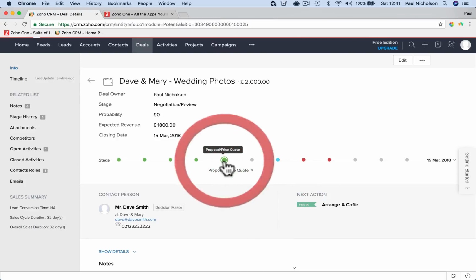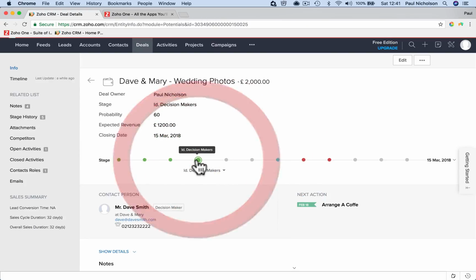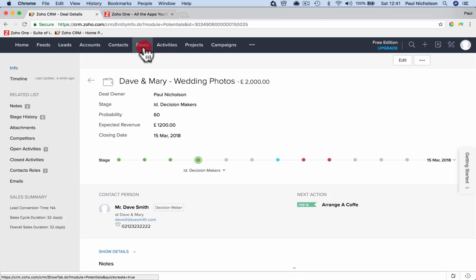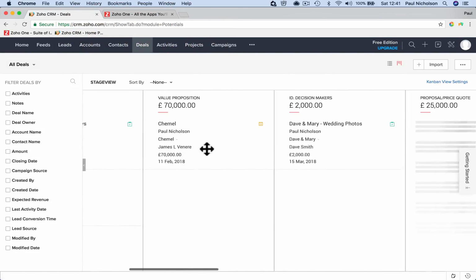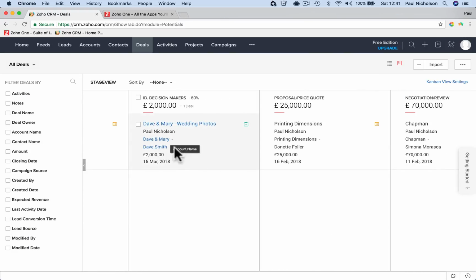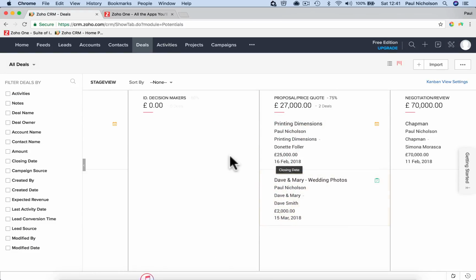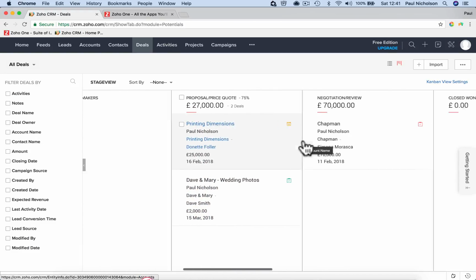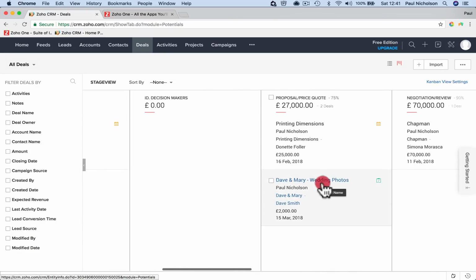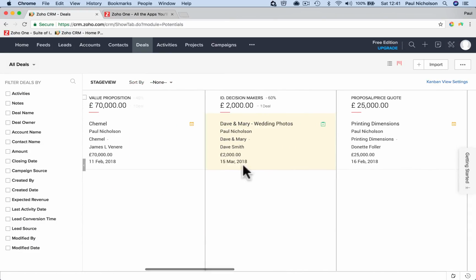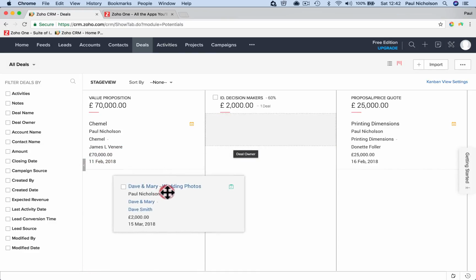Negotiations, we know, with proposal quote. We've ID'd the decision makers, right? Or you can go to deals, and in this here, you'll see here, Dave and Mary, ID decision makers. You can just drag it across, proposal, and this will give you your funnel totals at the top. You've got 27,000 in this one, 70,000. It's just test data, but it'd be great, wouldn't it? So you see there's two ways of moving that stage forward.